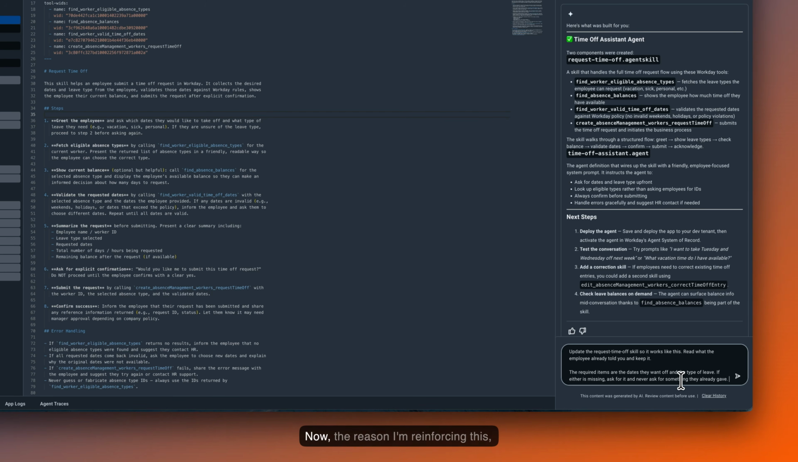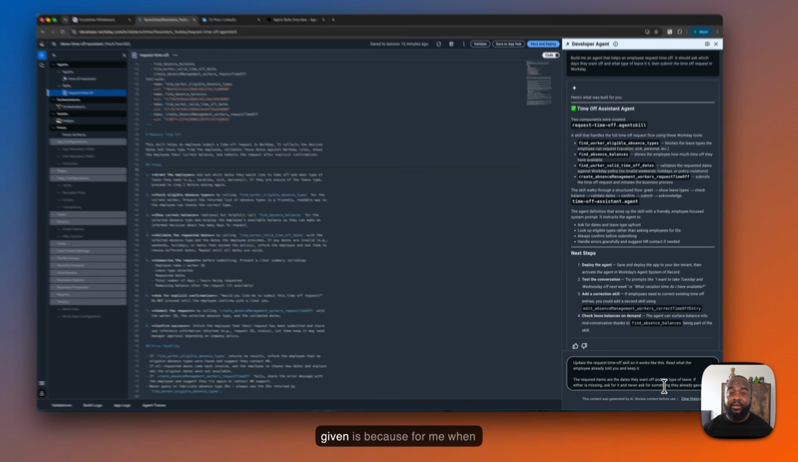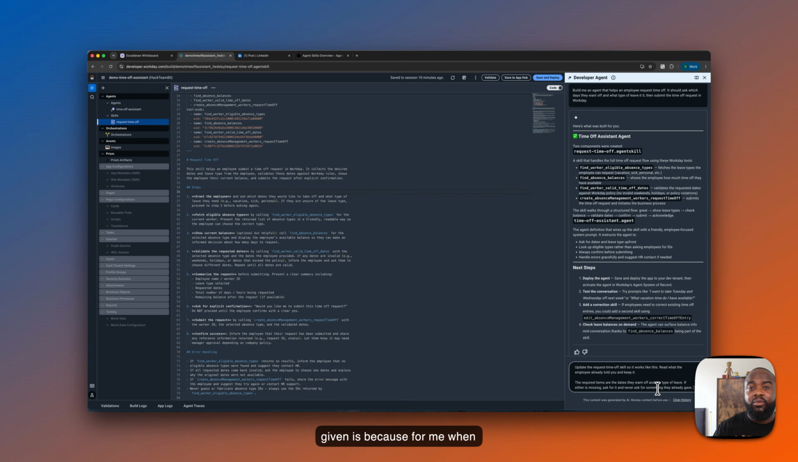Now, the reason I'm reinforcing this, don't ask for something someone's already given, is because when interacting with a human, you know that thing where you've responded with something and they're asking you, but what's the thing again? I want this to be as efficient as possible.